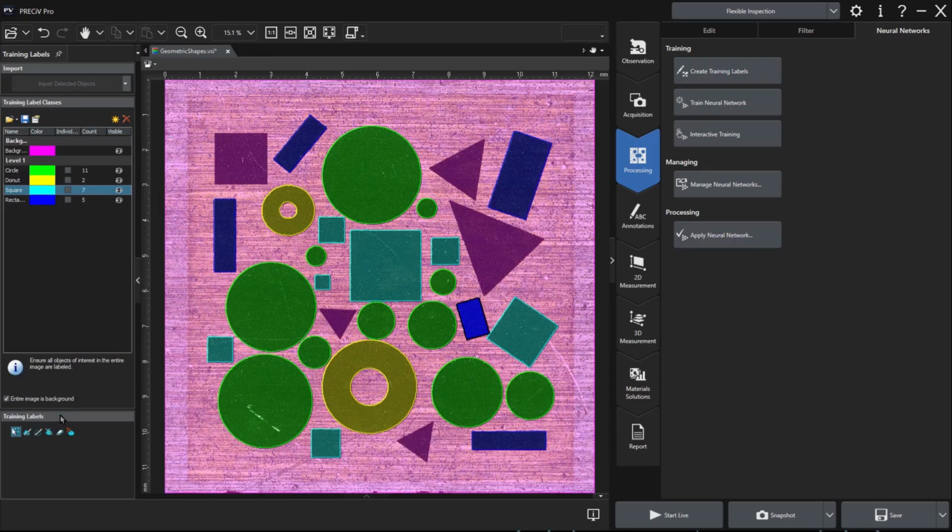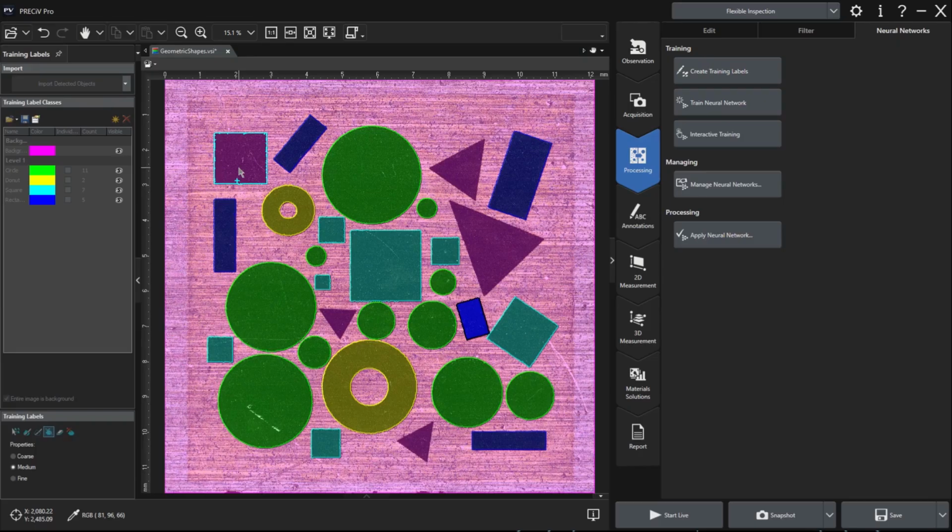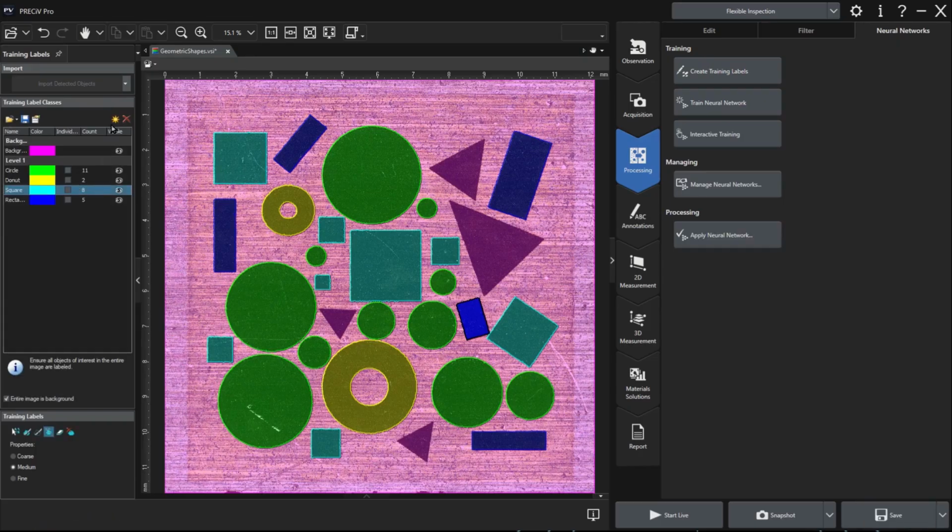Oh, I missed one square. Let's fix this. Finally, I create one last training label class for triangles.